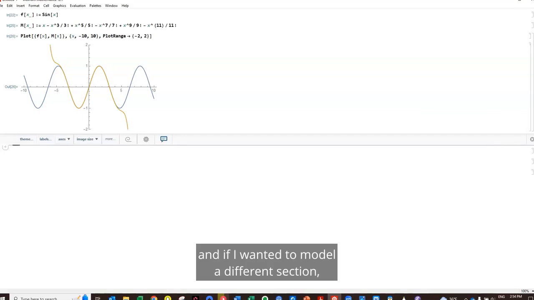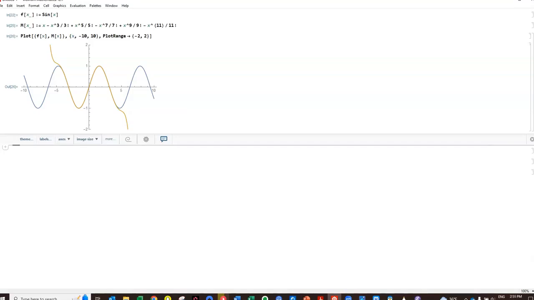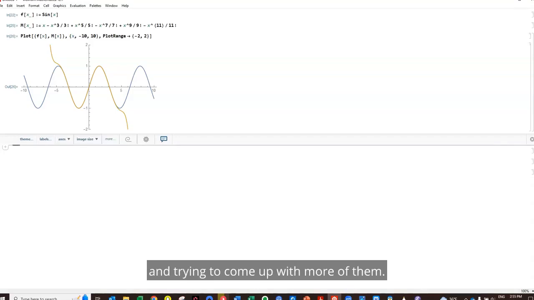And if I wanted to model a different section, I would just use a Taylor polynomial centered around where I want to look at. So these are giving us pretty good approximations. So we'll be doing these in class and trying to come up with more of them.